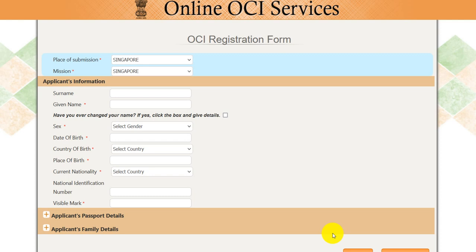Prepare the application package with the completed application form and all the required documents. Visit the High Commission of India in Singapore during their working hours. The address of the High Commission of India in Singapore is as follows: High Commission of India, 31 Grange Road, Singapore 239702. Submit your application package to the designated OCI section at the High Commission.